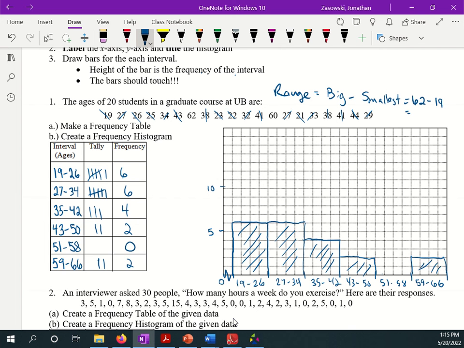Okay, quick check. When you've counted your frequencies, how many students were there in the numbers? How many data points did we have here? 20. Make sure your 6, 6, 4, 2, and 2 adds to 20. So this should total to 20. If it doesn't, that's kind of a way to check yourself, okay?